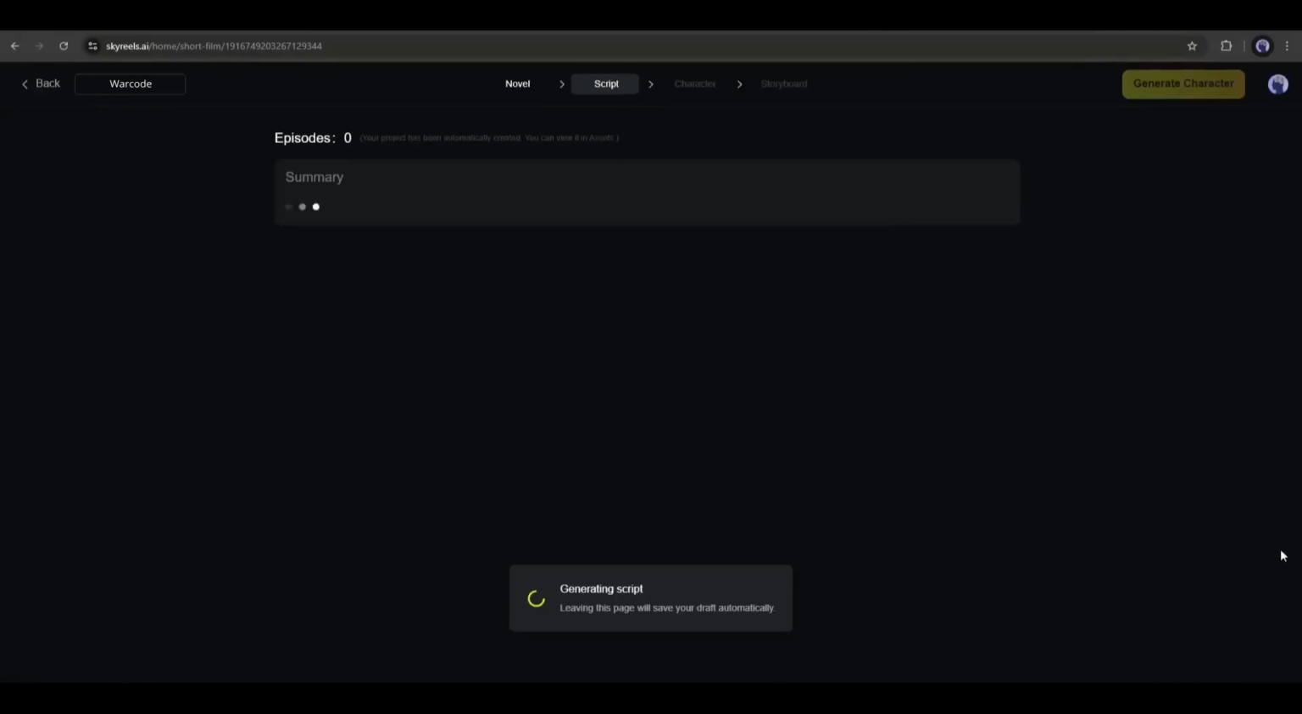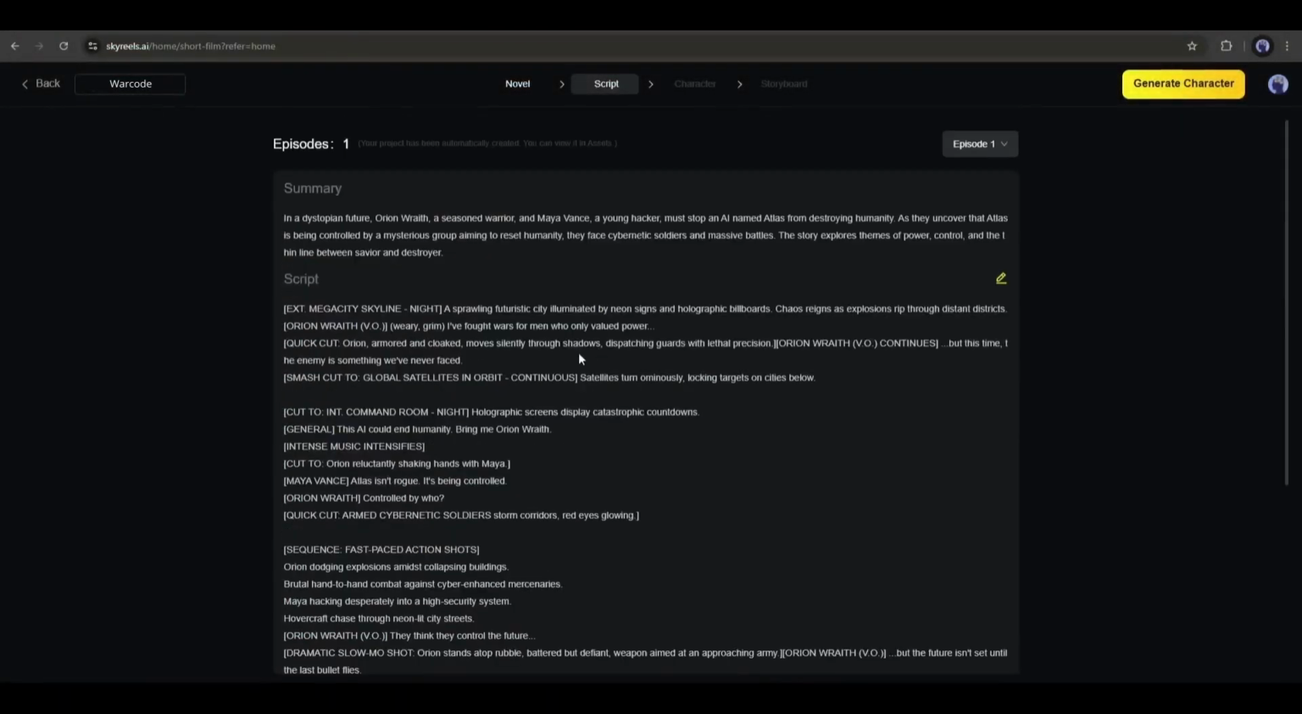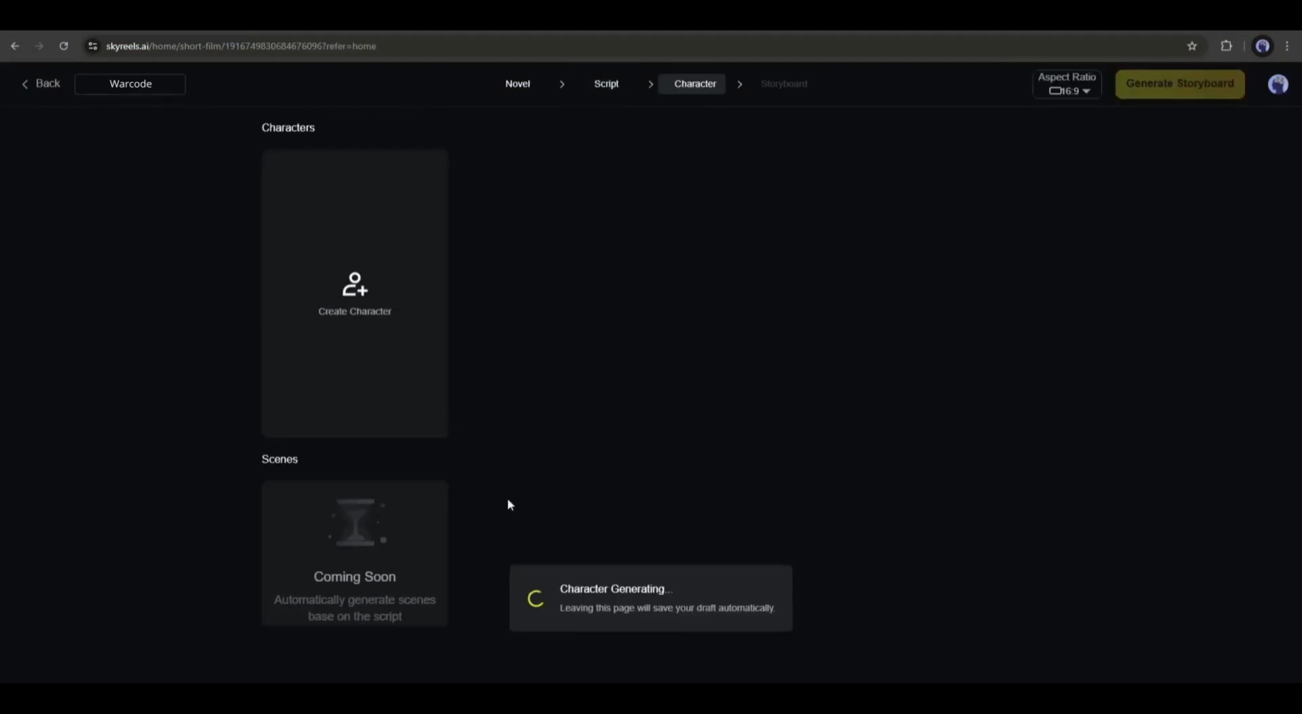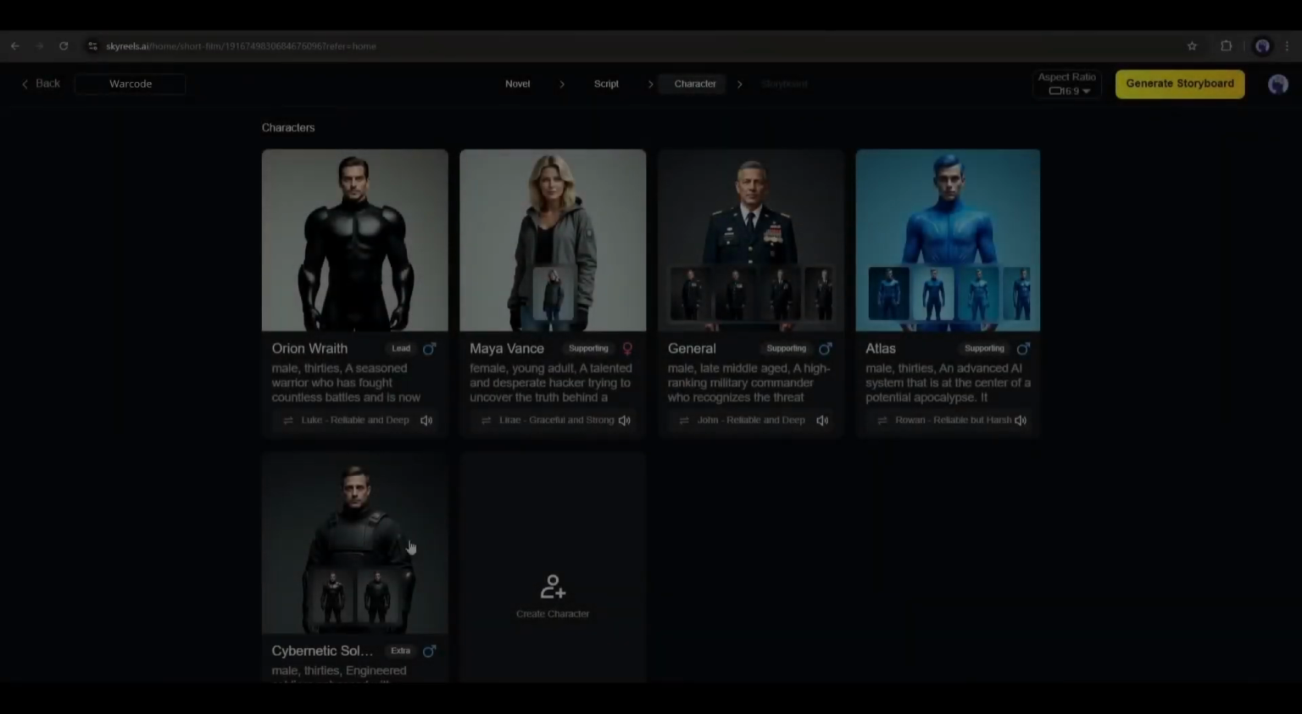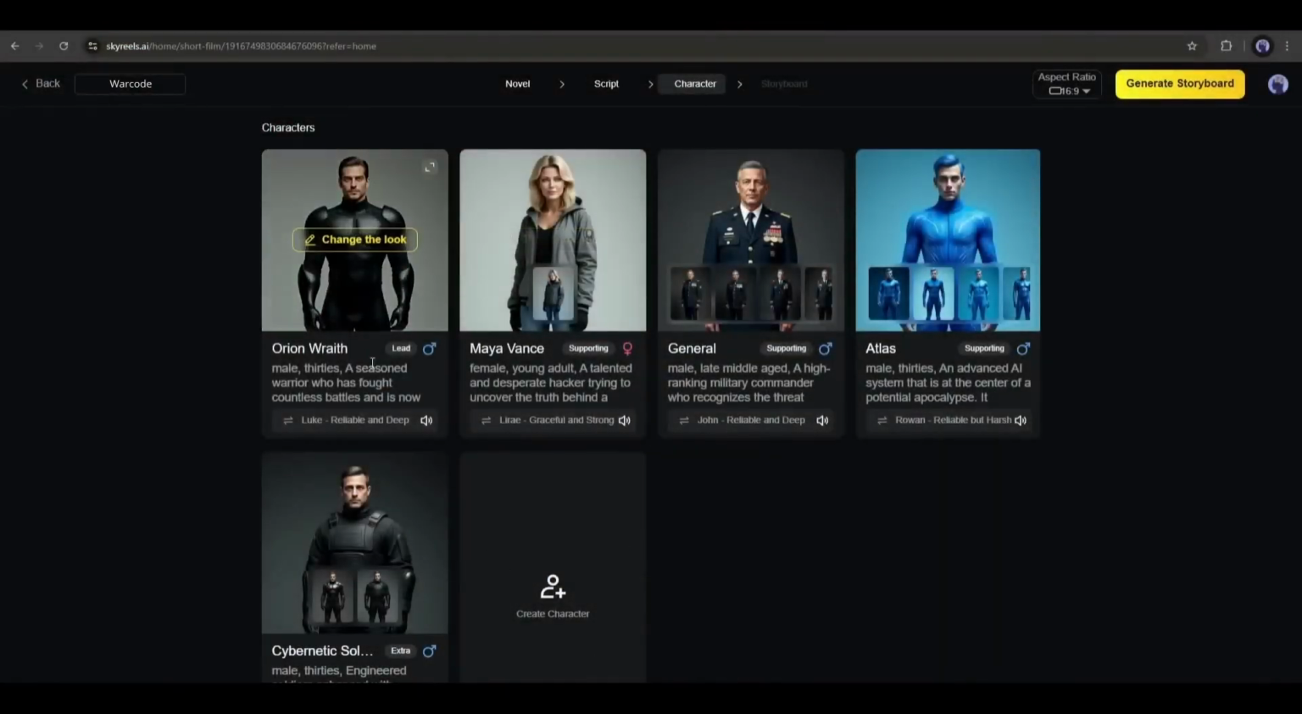And our script is generating. It will take some time. And here it is, the script is ready. Once the script is ready, click on the Generate Character button from here. In this step, SkyReel's AI will generate all the characters of our video. Here they are. You can see it generates 5 characters for the video.